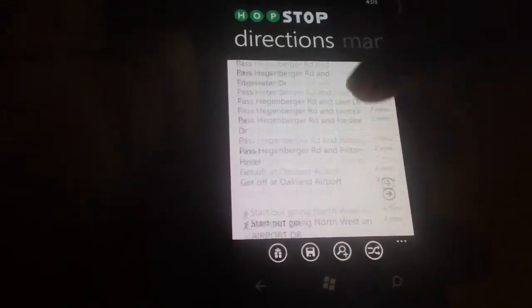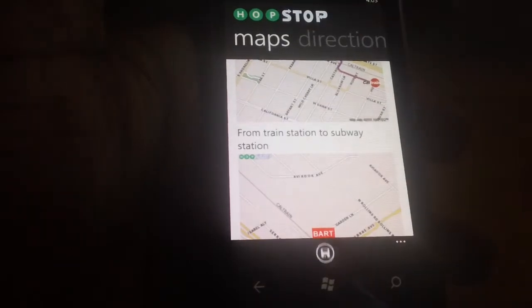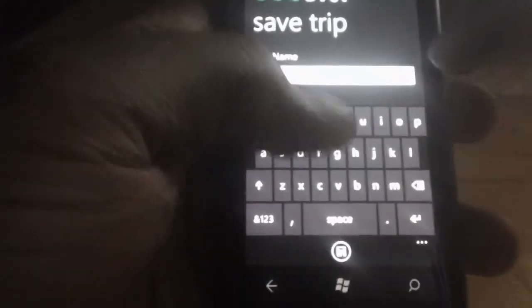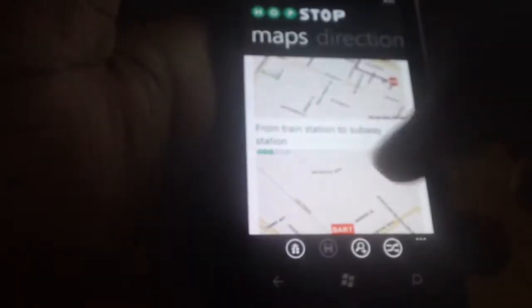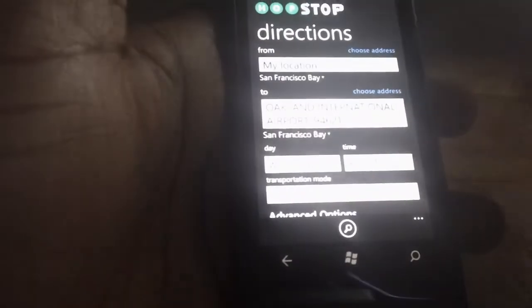So, let's save the application. You can save that trip, give it a name, say to airport, save it, and it's saved. So you can always come back to it from the start screen.